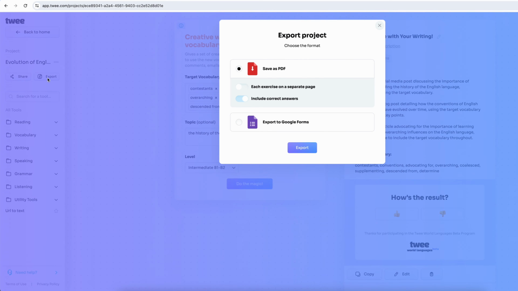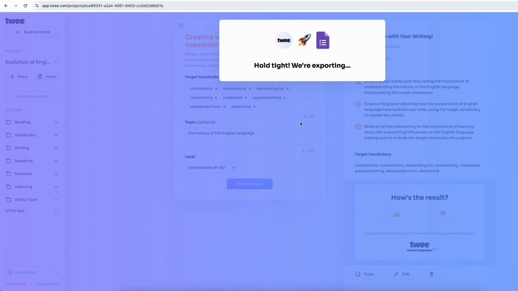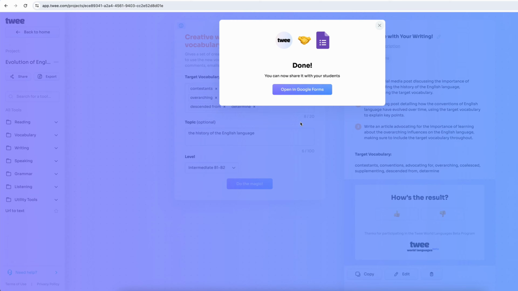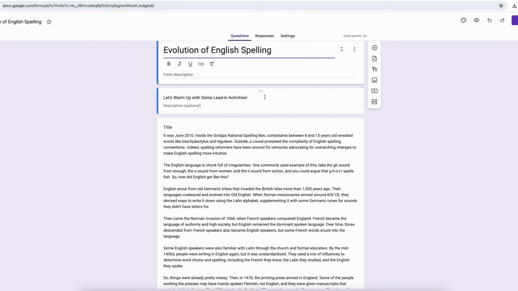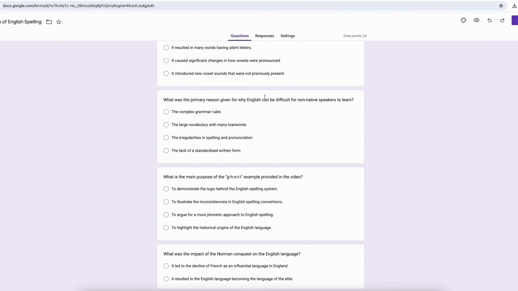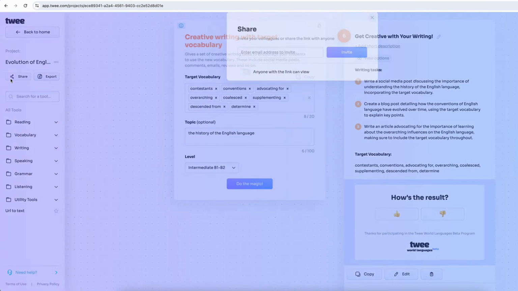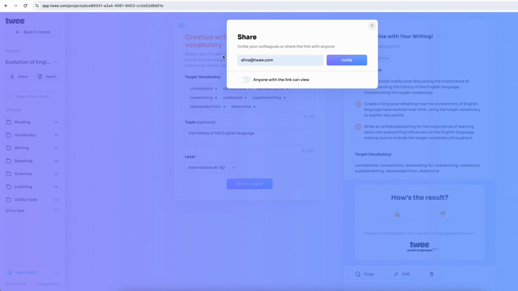Another way to export everything is through Google Forms. For that, I need to link my Google account. All the exercises will be exported as separate parts of a Google form. This is great for teachers who are used to this format. If I want to share my project with other teachers, I can also use the share option here and share the link in view or edit mode.